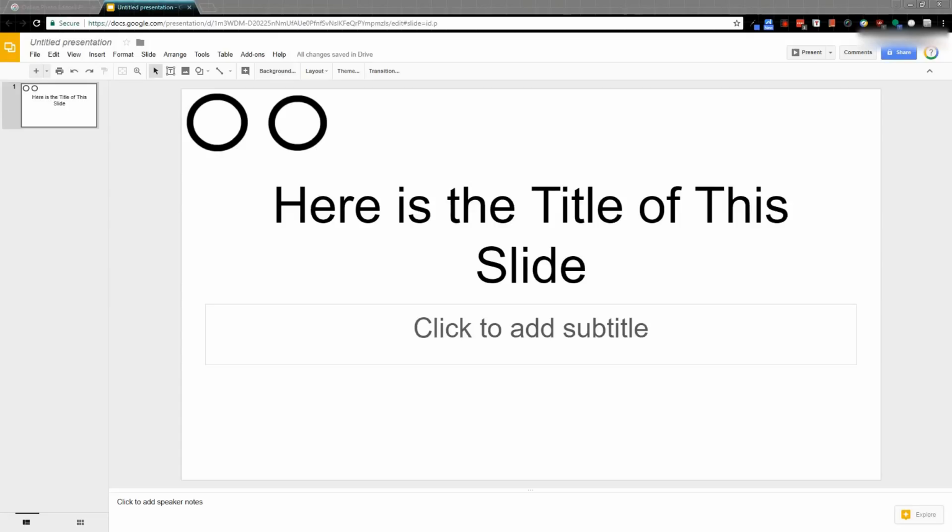I want to show you how to create a transparent image that can be used when you're doing a presentation. And this is appropriate whether you're using PowerPoint or whether you're using Google Slides like I am here, or even if you're using some kind of graphic design software. So let me show you what I mean.